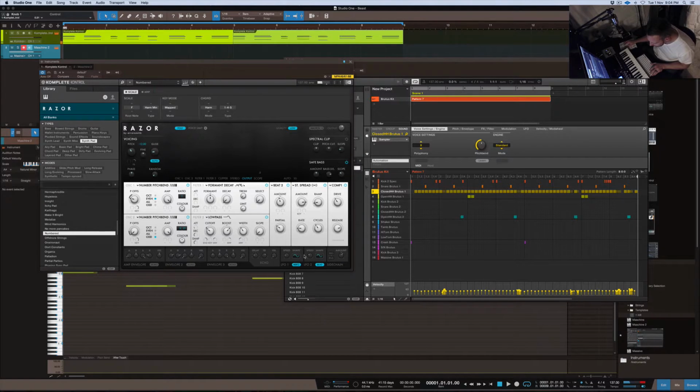Maybe a bit of reverb as well. Where is my reverb? I know it's here somewhere. There we go. Actually, I don't want to mess that up. Can I change that for some reverb? Nope. Nope.